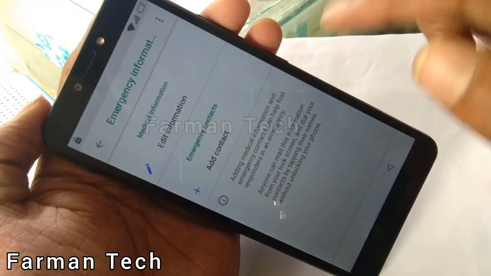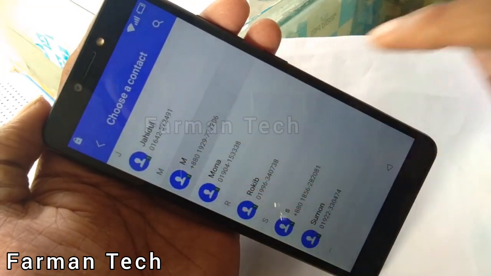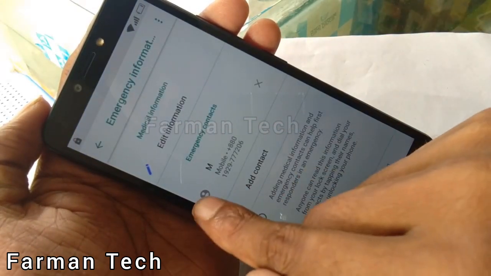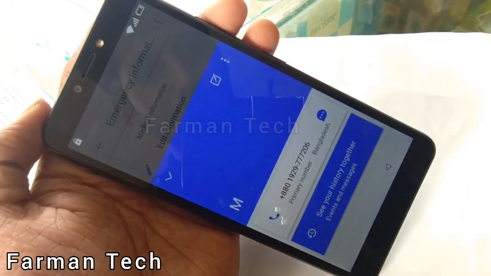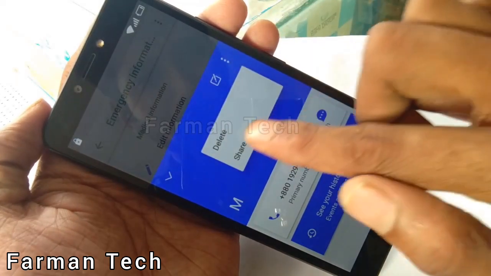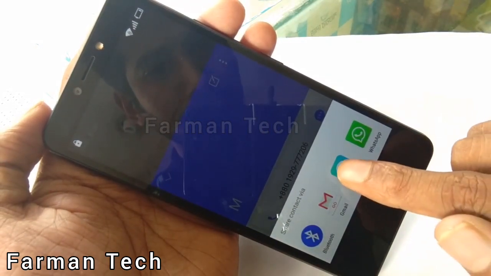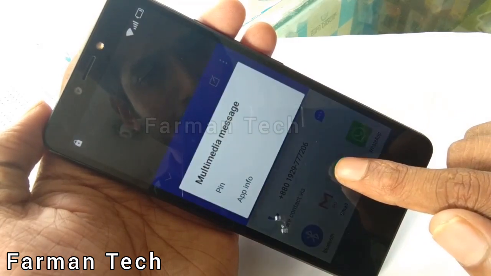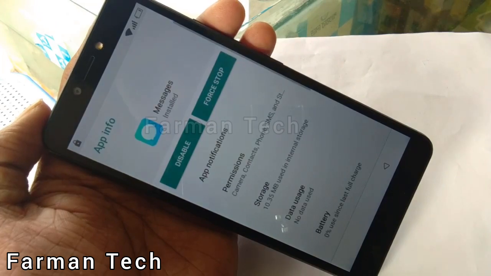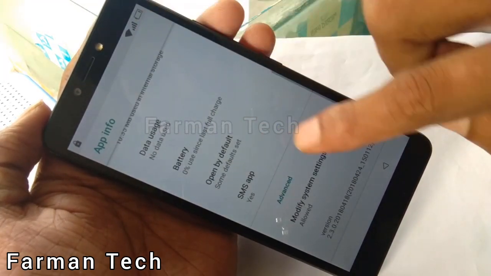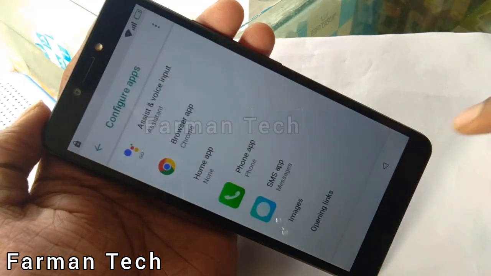Then guys, add a contact number, any. Click on any contact and click on the contact profile icon, you can see here, and click on three dots, share. Here you can see Gmail and Messages. Hold on Messages, App info. After that you have to click, scroll down, and SMS app.